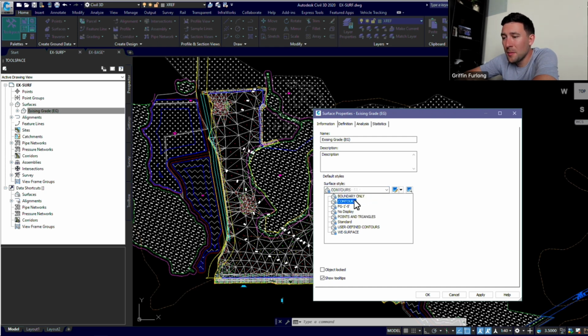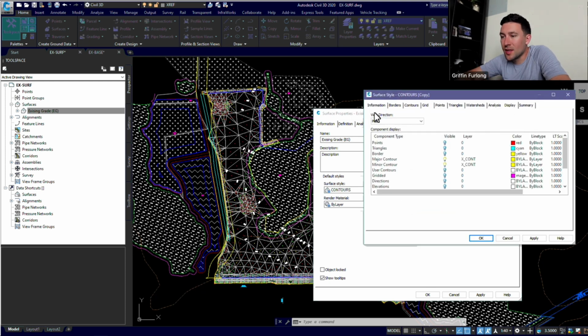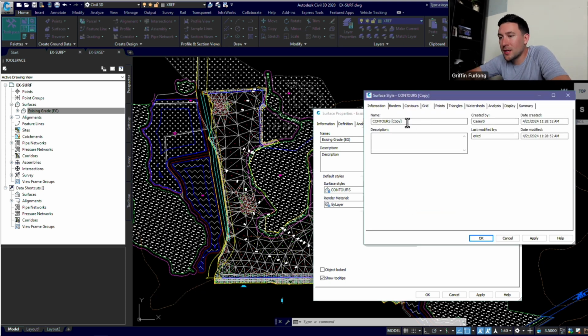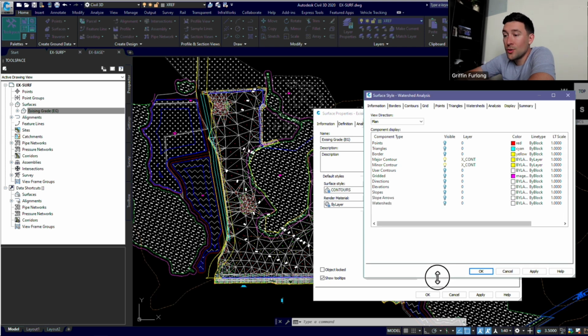So with that, I'm going to go back to contours and I'm going to copy this current selection, and we're just going to go ahead and make a new style, guys. What I want to call this, you can call it whatever you want, but I'm going to call it watershed analysis. And the first place that I'm going to go is display, because display is actually going to show what you want to see.